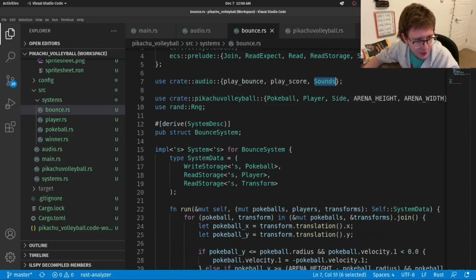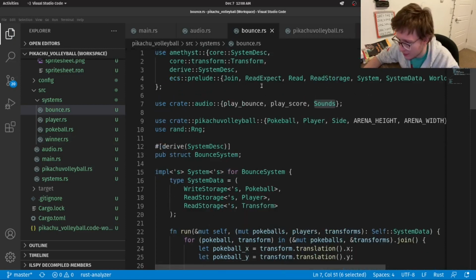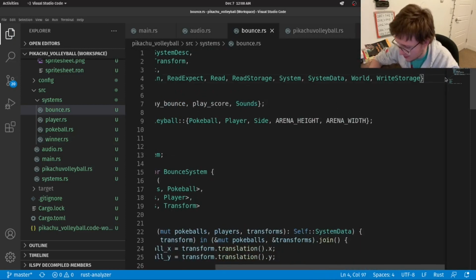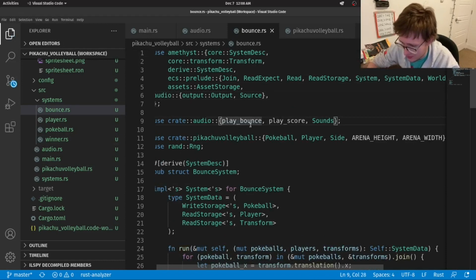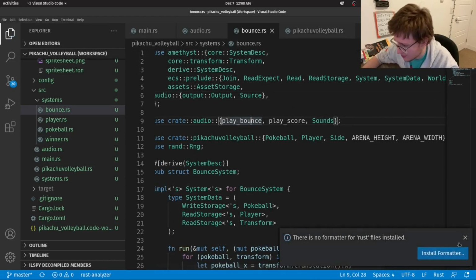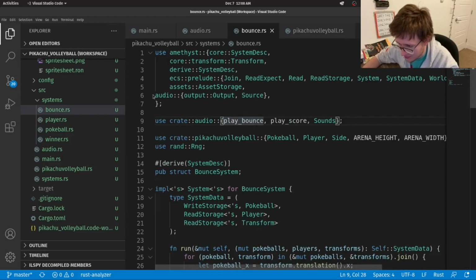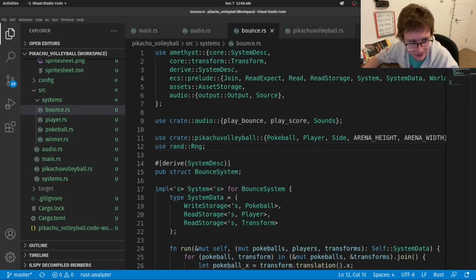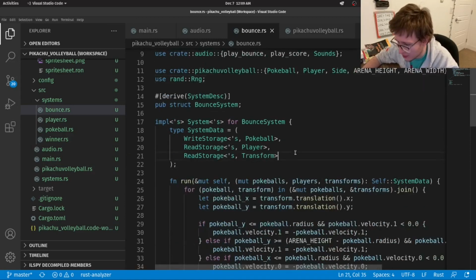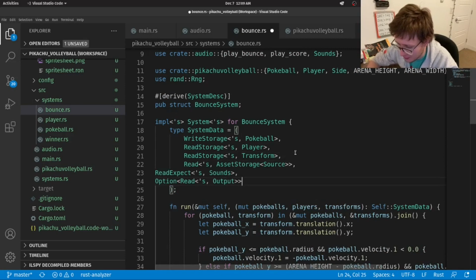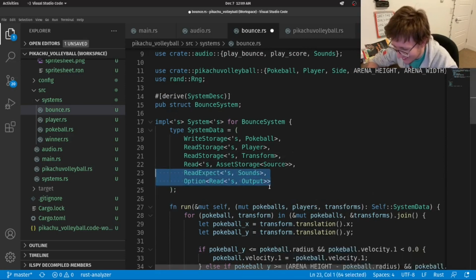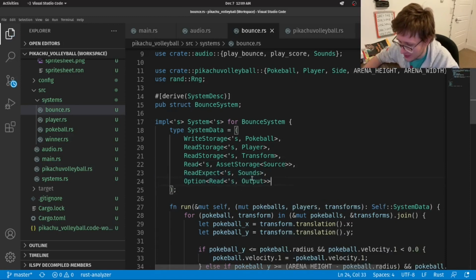Great. Now from Amethyst, we'll be bringing in a couple of imports as well, such as assets, asset storage, no formatter. Wow, Rust Analyzer really isn't working. That's fine. And next up, having this, let's add to our system data the following. I'm so used to formatting. Alright, that's okay. So these three are the ones from the sound, right?